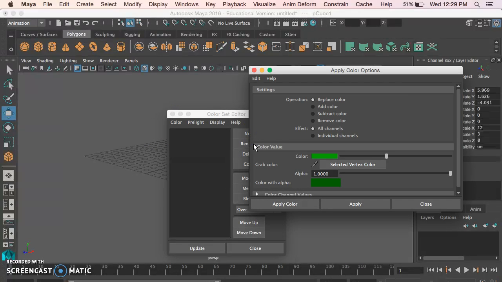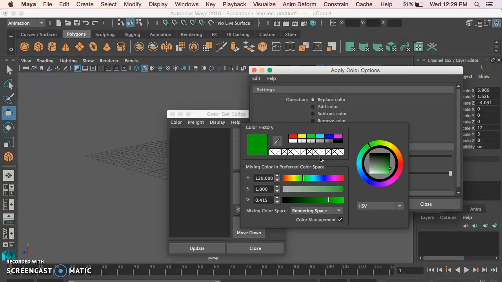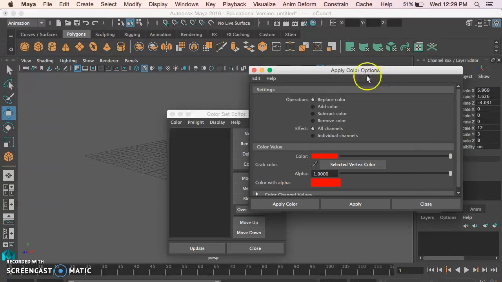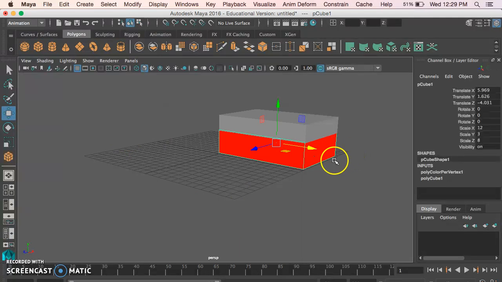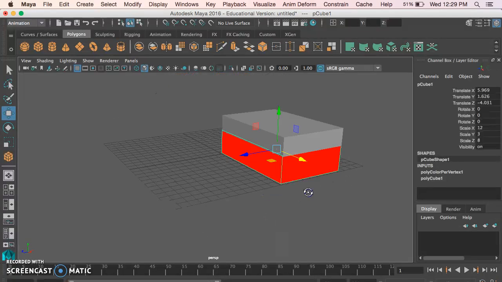I'm going to click in this little box, and right here where I see the green, I'm going to click on that bar, and I'm going to change the color to red so that all of the faces are red. And this little menu will go away if you wait a little bit. You just have to be patient. I know that can be difficult. You just have to wait a few seconds and it'll go away, and then you're going to click apply color. I can see it's been applied, and there we have it. It is red on all faces.